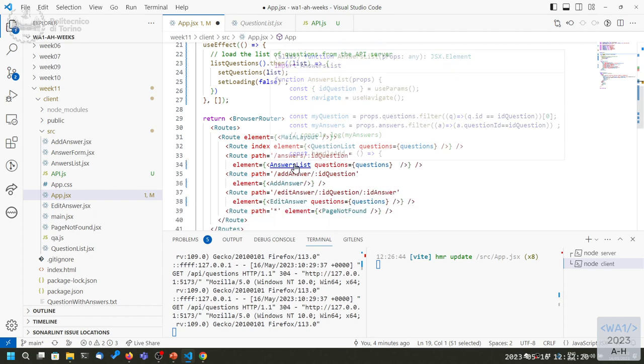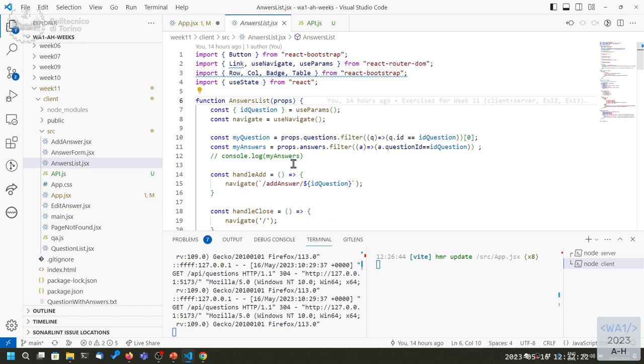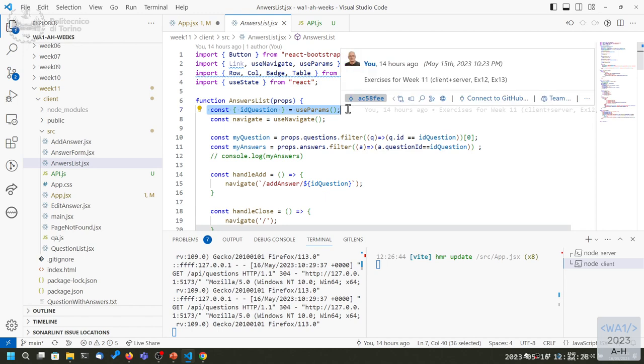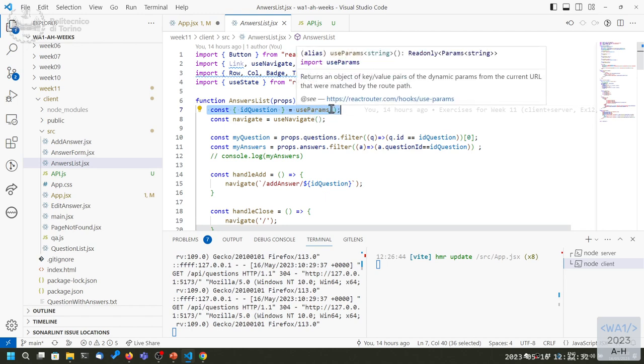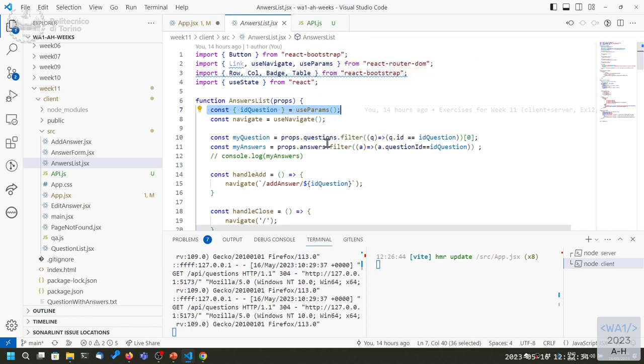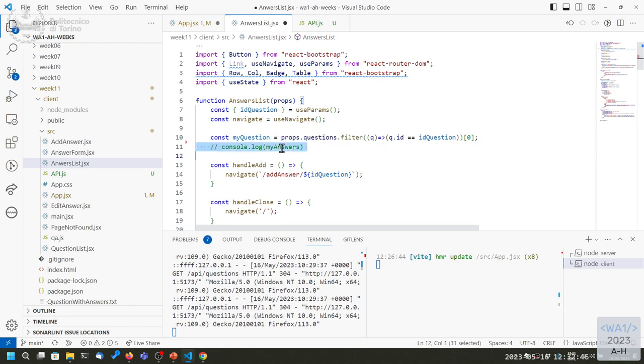So if we go to answer list, it already extracts the ID of the question from the parameters. And here it is doing some wrong stuff, basically, to extract the answers from a global list of answers. This is a trick that we had to do last time. Okay, we don't need it anymore.